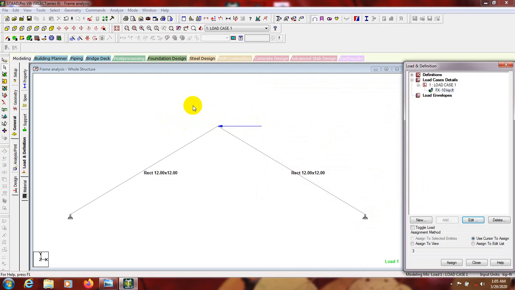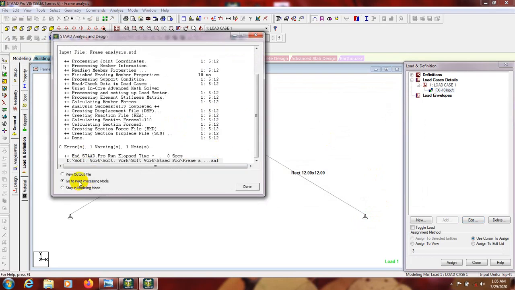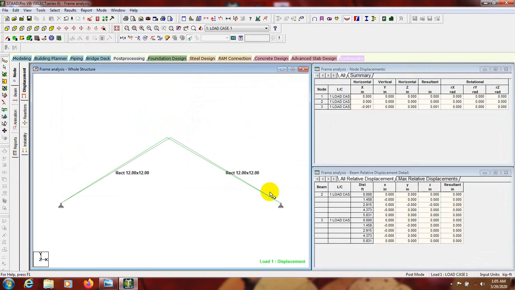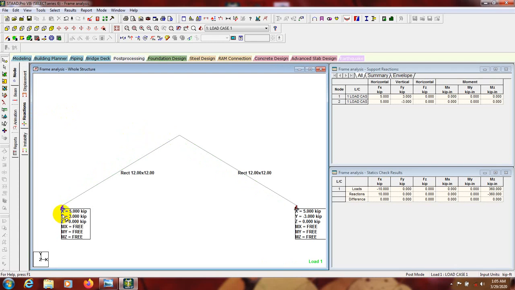Now we'll go for analysis, run analysis, save structure. Okay, go to post processing mode. Okay, here you can see that it's showing a deflection now. Now we'll go for reaction, and here it's showing reaction for the X direction, and this one for the Y direction upward and this one for downward reaction. This is the way to analyze a frame.